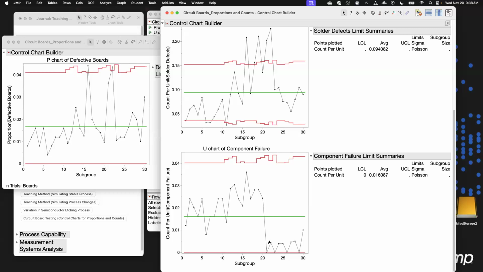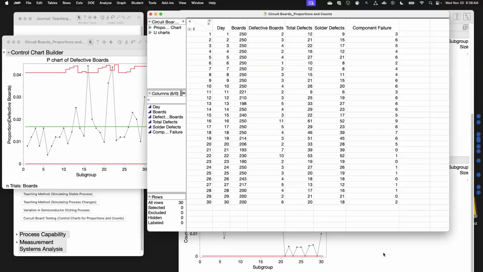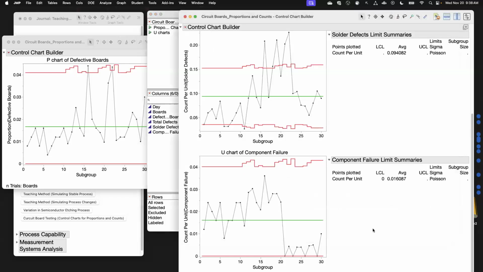dramatically reduced. So when I teach proportion charts and counts, I like to come up with a data set where I have them both together, because you can see that they're tracking similar things, but not the exact same thing. And they're often paired together like this.